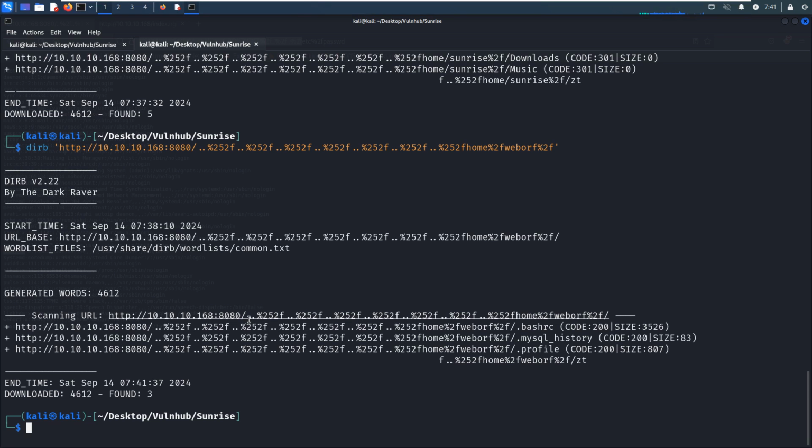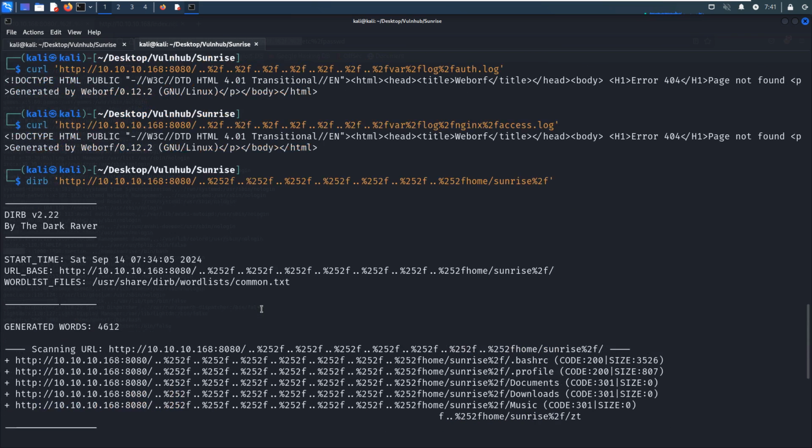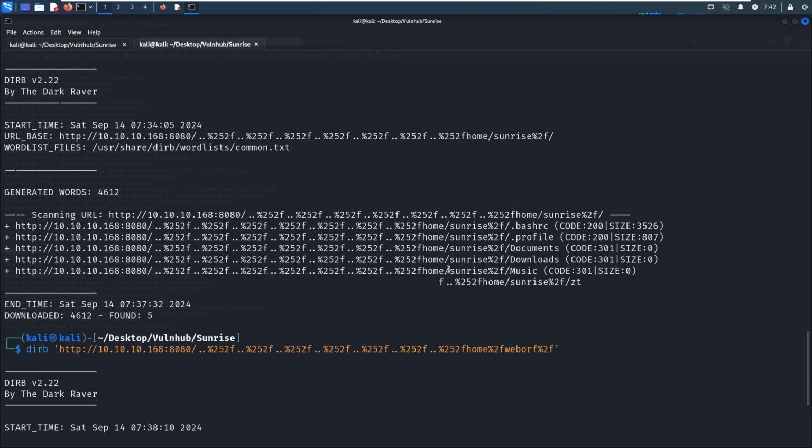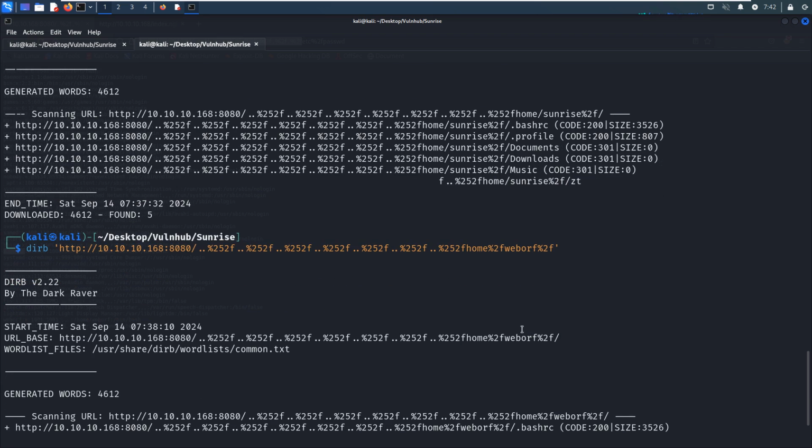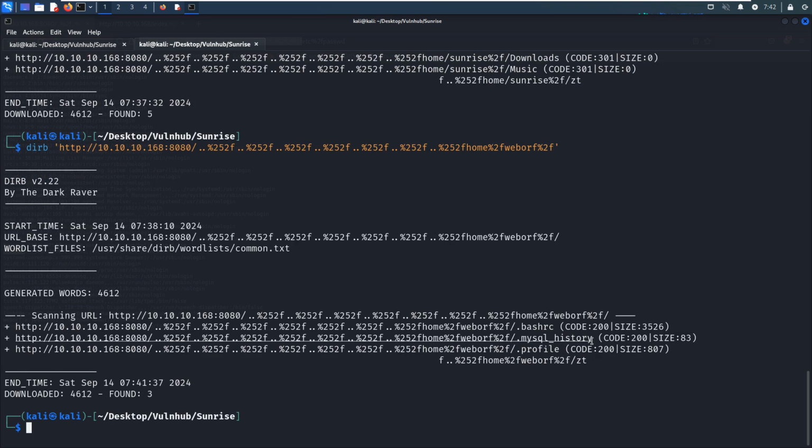All right, it's over. As you can see, I've already completed the directory enumeration for the home directory of user sunrise. Similarly, I did the same thing for the user webdorf. However, only one file caught our attention. This one, mysql. So I think we can retrieve this file to see whether we can find something interesting.